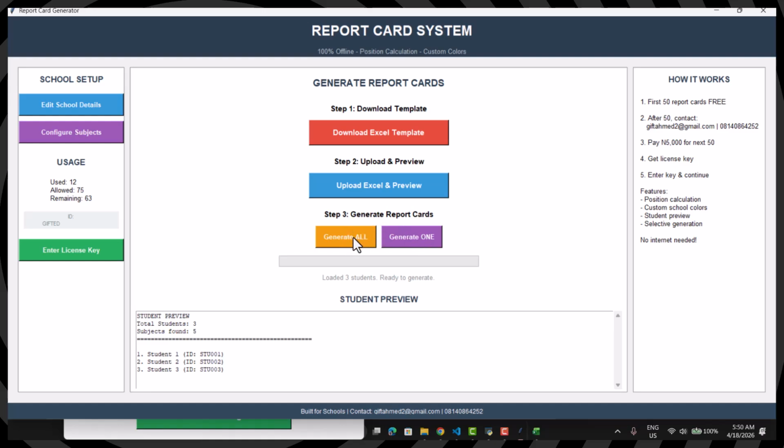You have 2 buttons here. You could either generate all the students at once, or you could generate one specific student at a time. So let's do the one at a time. So let's say we want to generate one. What you just have to do is enter the student ID you want to generate.